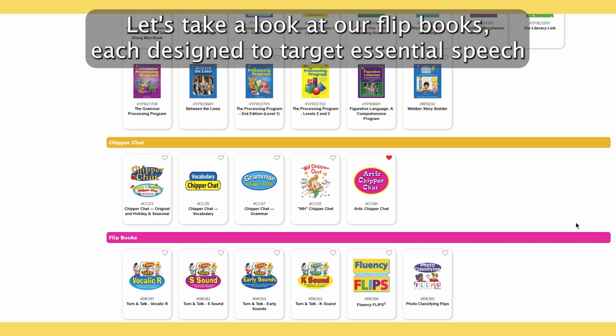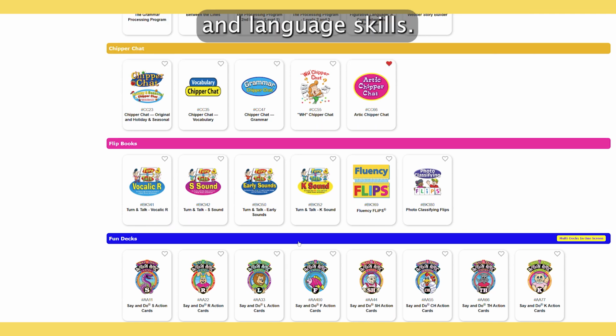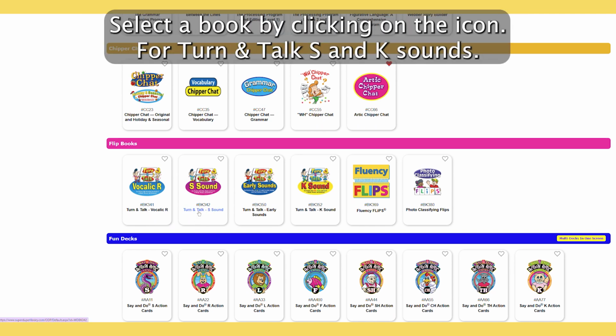Let's take a look at our flipbooks, each designed to target essential speech and language skills. Select a book by clicking on the icon.